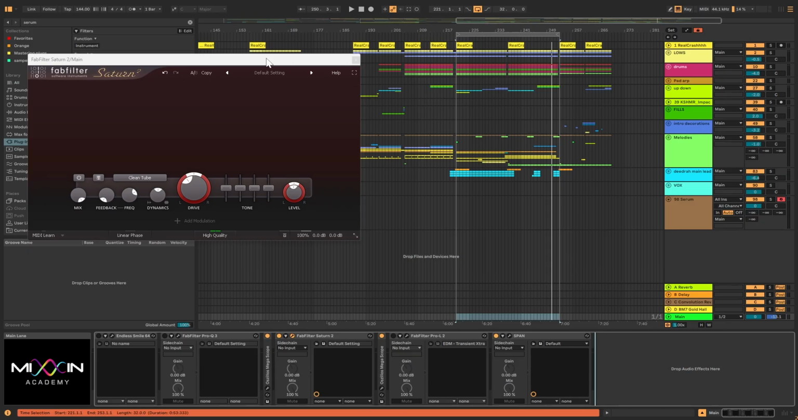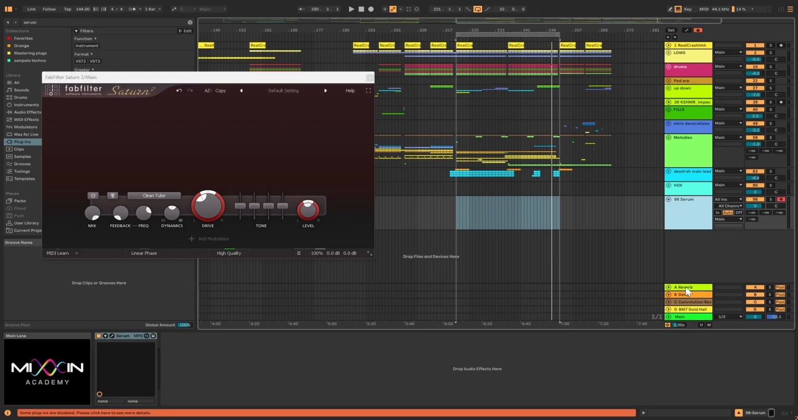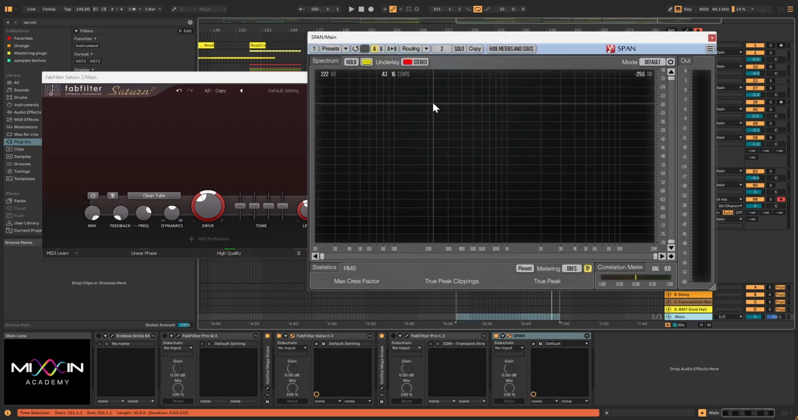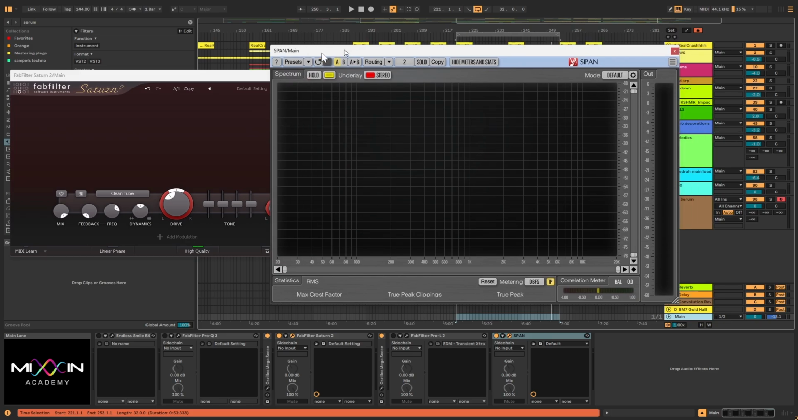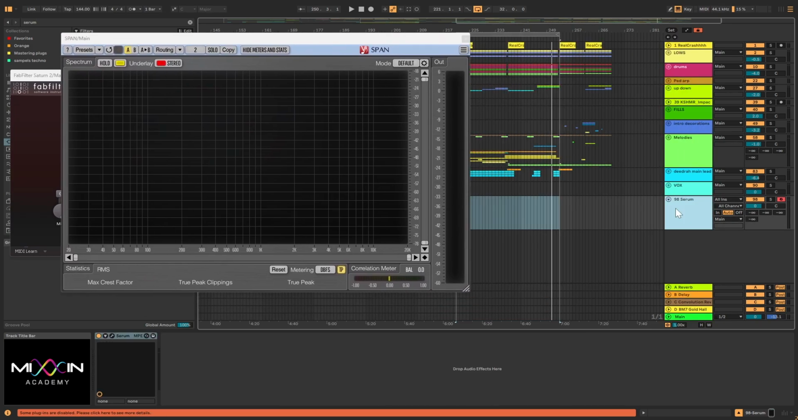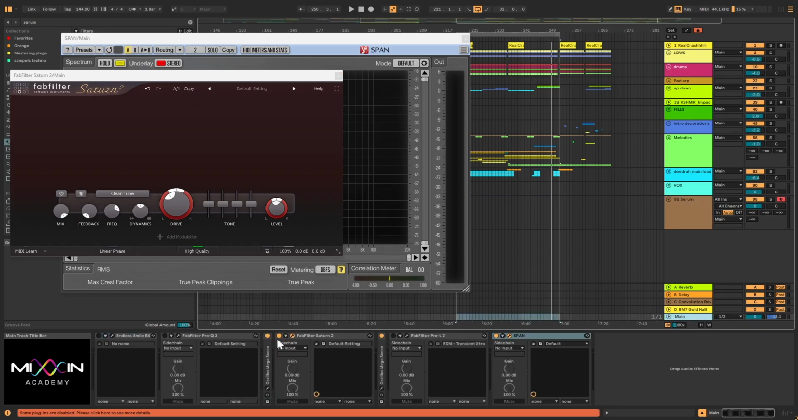So I have Saturn loaded with a clean tube emulation. Just wanted to show you what that sounds like. Before we hear it on a song, I wanted to show you what that actually looks like, and I'm just going to open Span to show you. I'm going to play a sine wave with this tube enabled. Let's play it first with the tube bypassed, just like this.